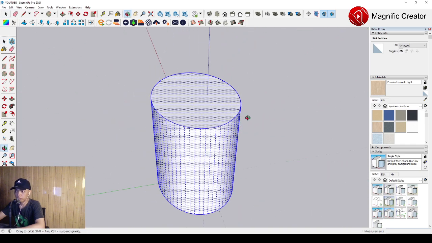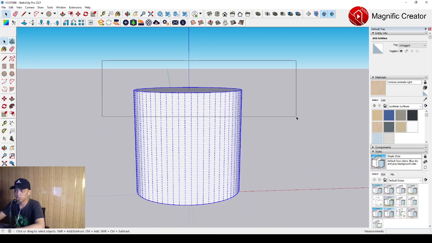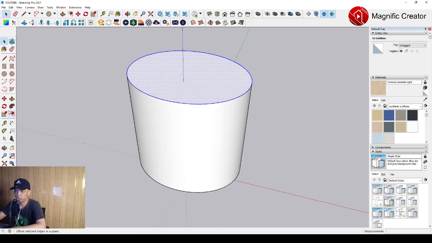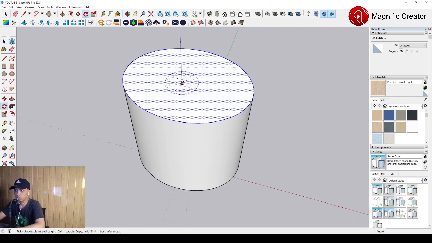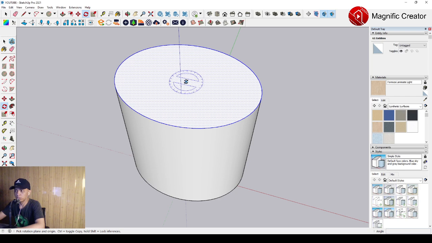Okay, and after that we can separate it. We can select these surfaces, and then we can just rotate it. We can aim at the center of this face, and then we click. Then we click on another axis.